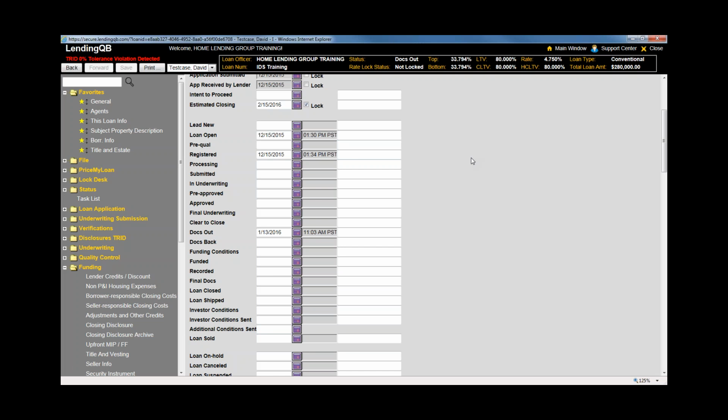And this will essentially trigger someone else, if it's not you, to work on the loan file now. It's now in their hands, and they can tell that by just the change in the loan status.